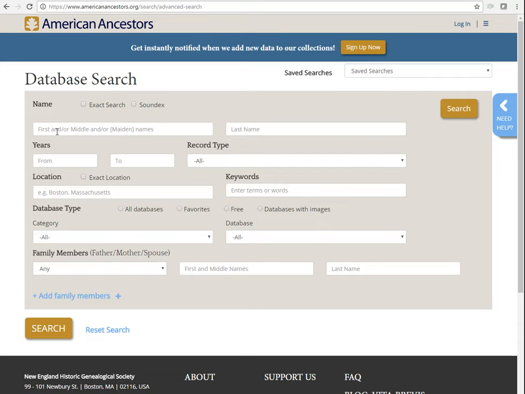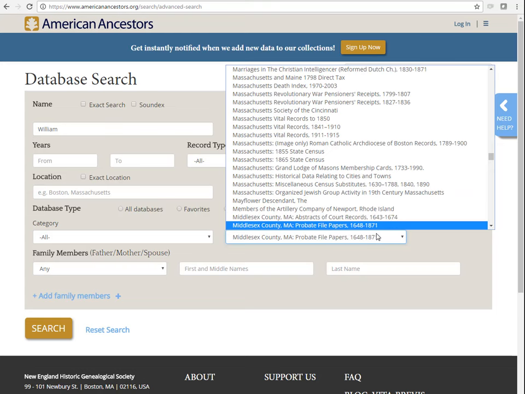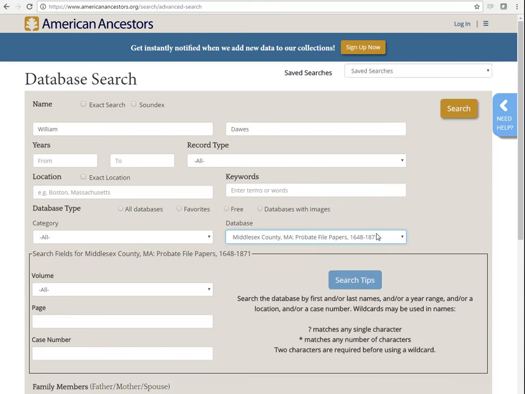I'll put his first name into our first name box and his last name. And then I know that he died in Marlborough, Massachusetts in 1799, so I'm going to look for the Middlesex County probate file papers. Here you can see, if I had already used an index and knew the case number, I could use this field right here to search this case directly by case number. But I don't know that for now, so I'm just going to hit search with this information.